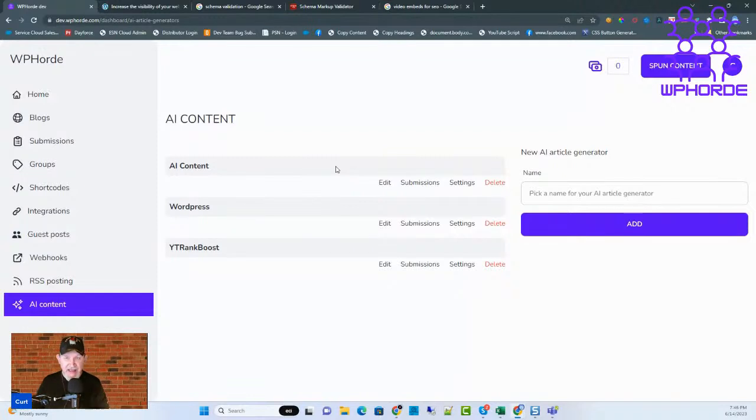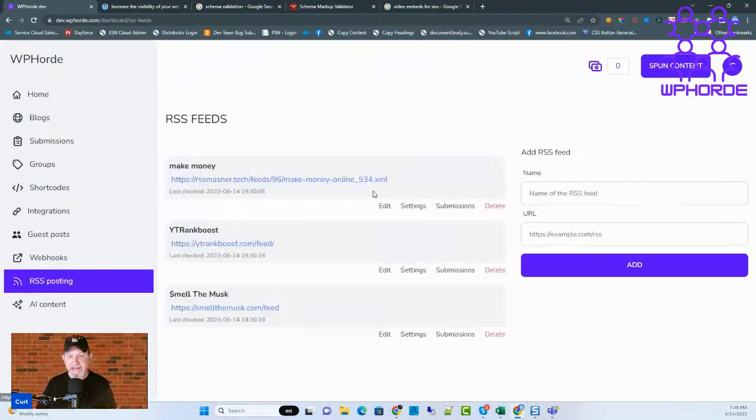So once that's done, 7 days later, price is going to go up. No ifs, ands, or buts, because the value of WP Horde just skyrocketed. But not only can you do the AI content, you can also do RSS posting. Find some RSS feeds about your content.